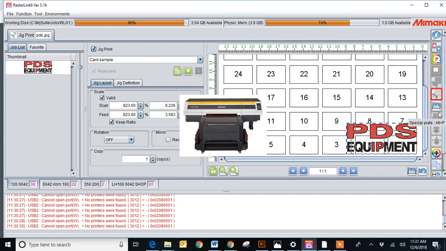If you're going to add white or add a primer or add any special colors, you've got to make sure you do that before you come into Jig Print. That'll make a lot more sense when I get to breaking down these special colors. But for now, we'll do a quick overview of the Jig Print, and we'll create a jig.